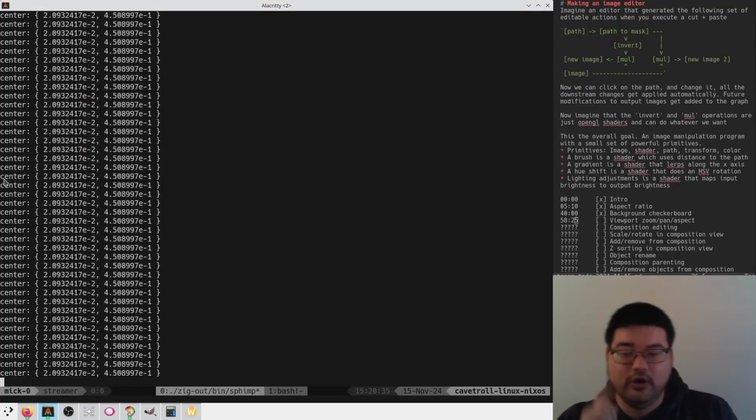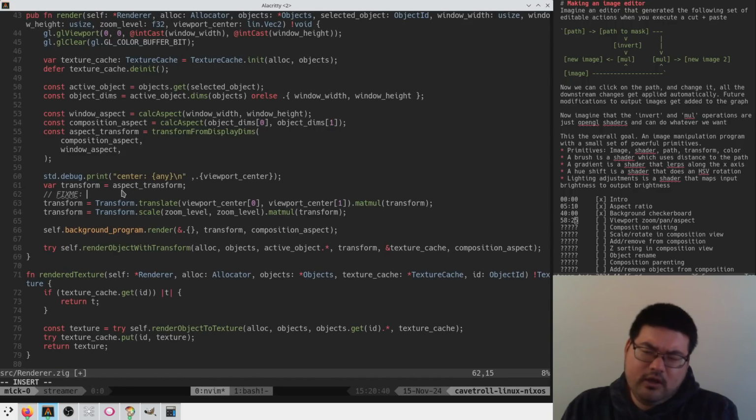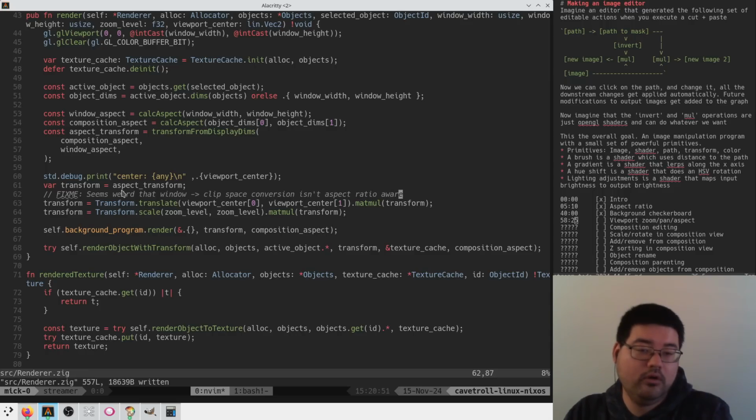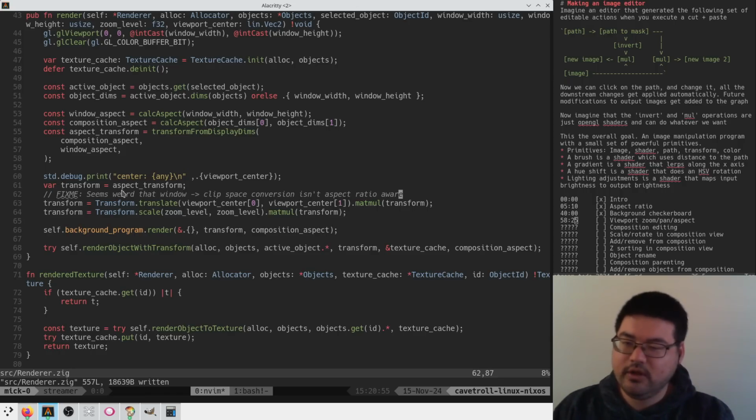But I think I'll just put a note there and tackle that later. So we'll say, seems weird that window to clip space conversion isn't aspect aware. Just feels kind of strange. But viewport zoom and pan looking pretty good. I guess we should double check that.